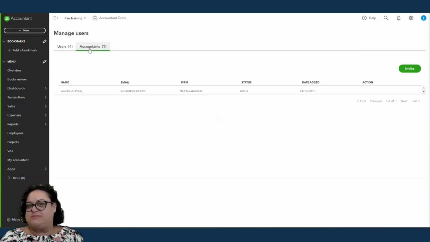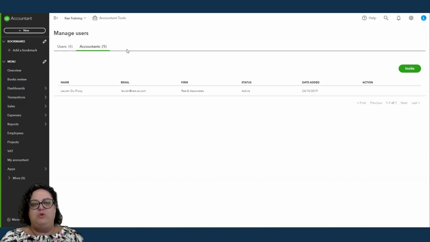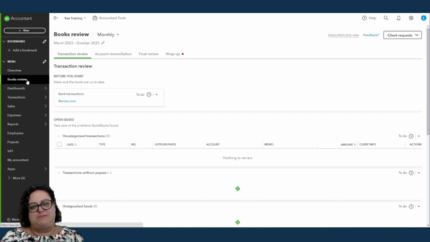So make sure you've signed up for the correct platform and make sure that you're invited into all your clients' books as an accountant, and then you'll be able to use these incredible features.